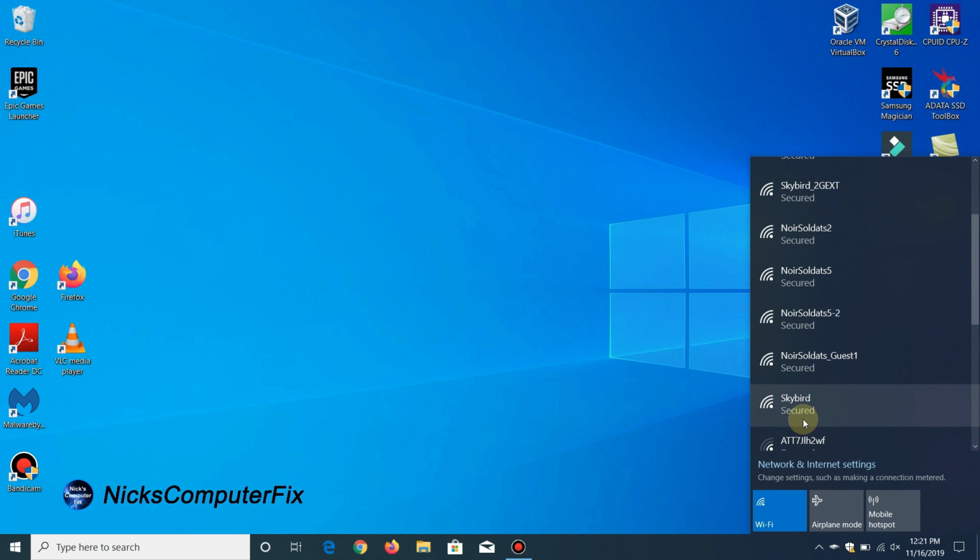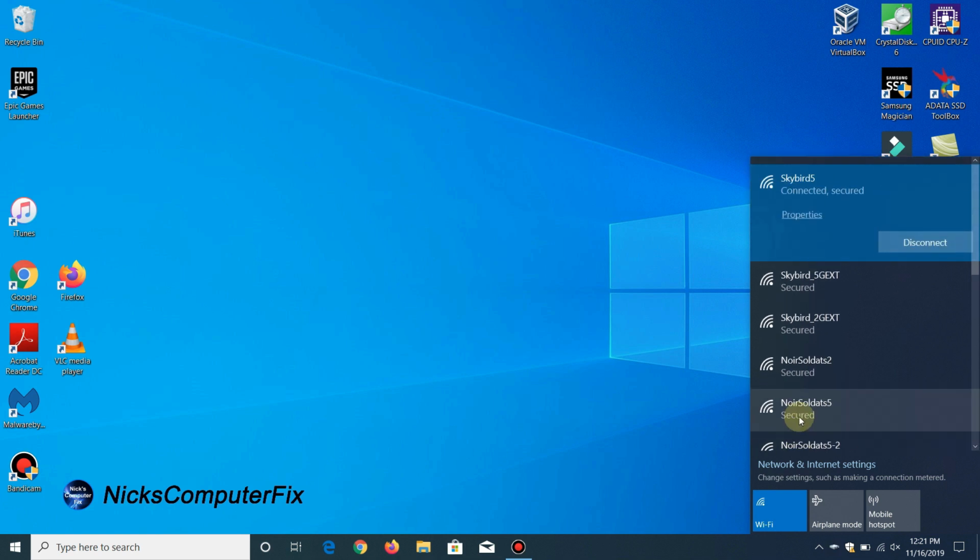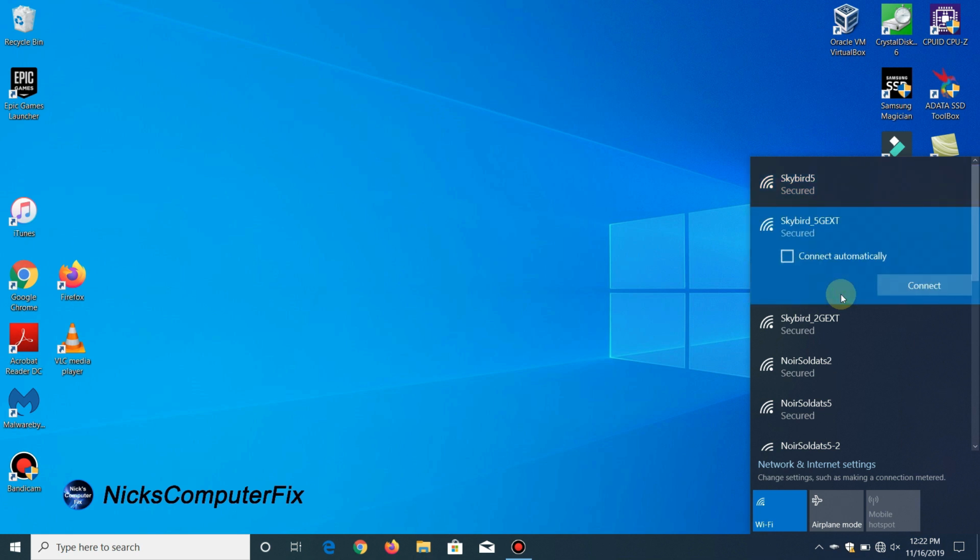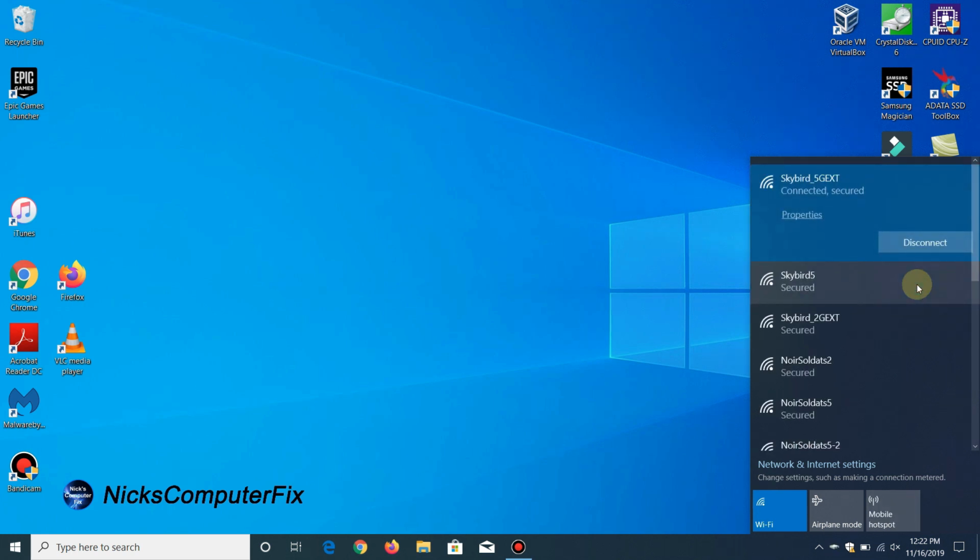All right, let me go up and disconnect from my primary router, which is Skybird 5. I'm going to click on disconnect, and that will allow me to go down here and click on the Skybird underscore 5G EXT. Then click on connect and see if I can connect to the extender, and I'm sure I can. Once I do, it tells me I'm connected and it's a secure network, and I should be able to access the internet at this point.